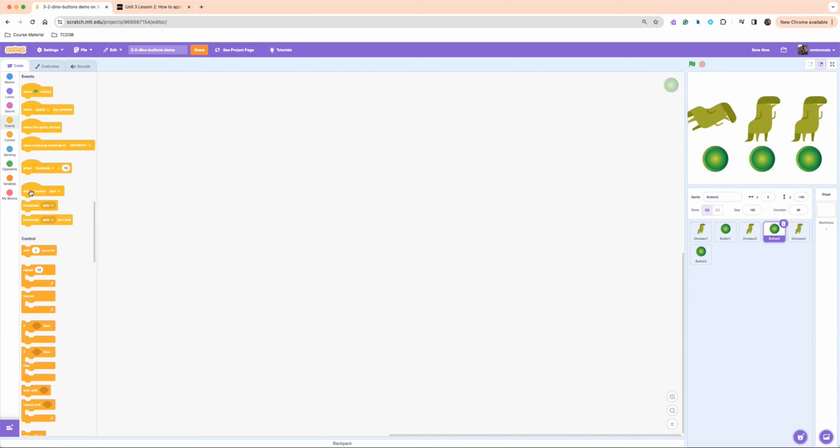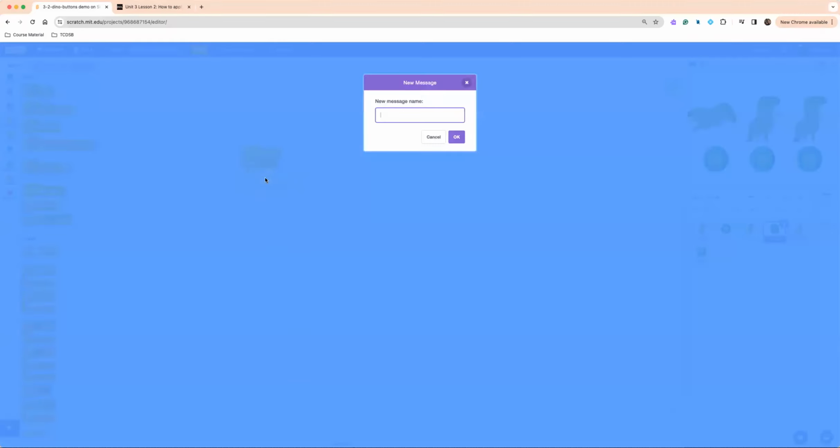So I'm going to say when this sprite is clicked, I want to broadcast, and I'm going to change it to a new message. I'm going to go new message. This one is going to be called moveUp, capital U for up.